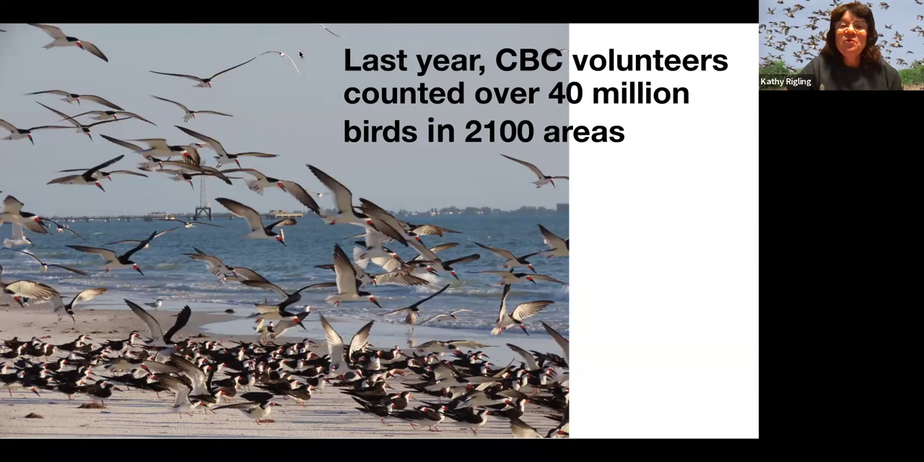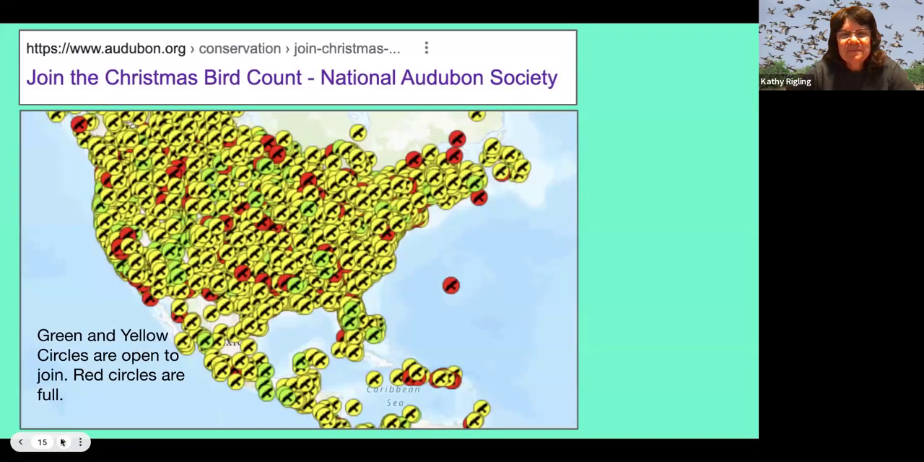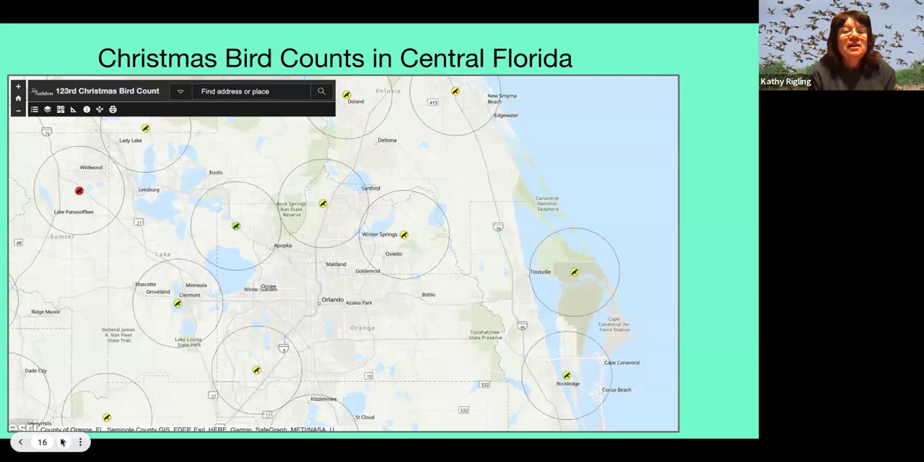Last year, volunteers counted over 40 million birds in 2,100 areas, and this is worldwide. So if you are in North America, you can go to the National Audubon Society website, and this looks like a whole lot of stuff. All those little circles are places that there's Christmas bird counts, and the green and yellow circles are open to join. The red ones sometimes are very limited, or you have to register in advance, but you can click on those and contact the person, the compiler who's in charge. And if your school is within that zone, your school could be part of the Christmas bird count. So here are the ones in Central Florida.